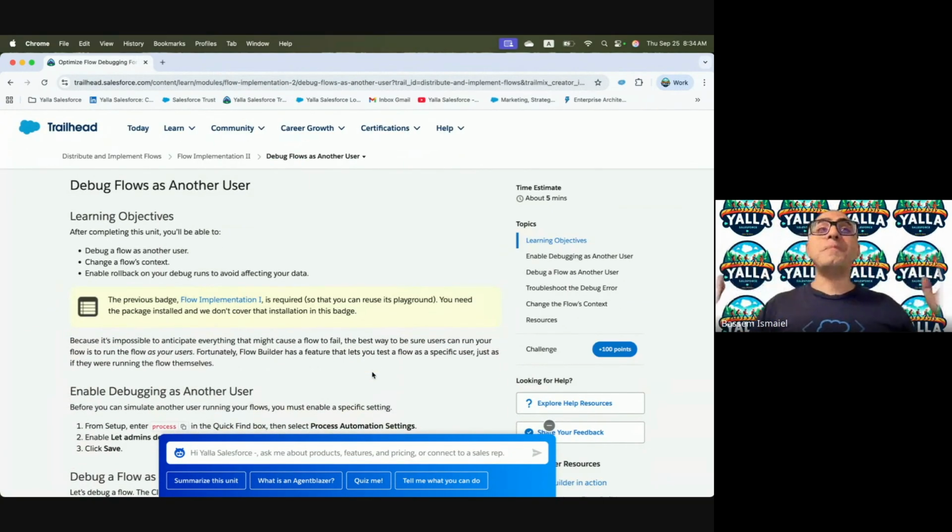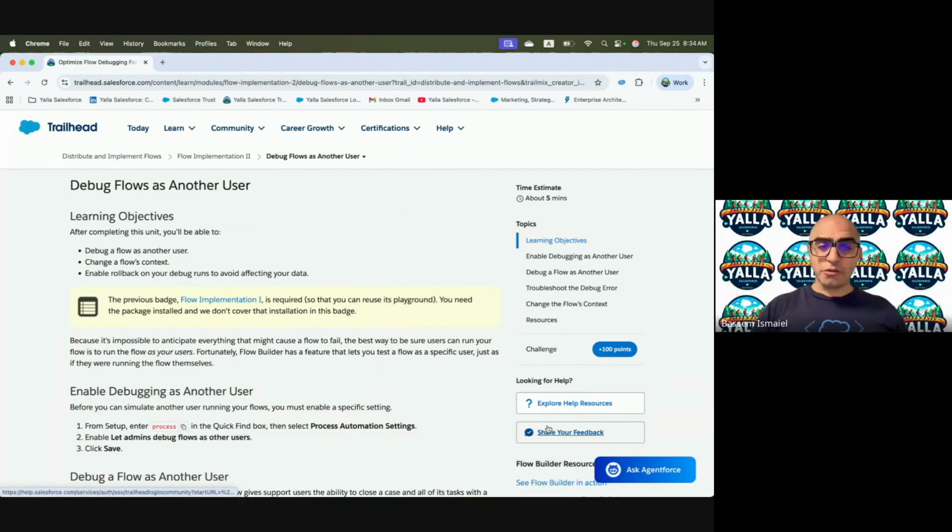In order to master any development tool, you need to master the debugging, because you might find things that you are not expecting and you need to debug and trace. And Salesforce is investing a lot of great effort to enhance the debugging for flows. Thank you very much, Salesforce. All right, because it's impossible to anticipate everything that might cause a flow to fail, the best way to ensure users can run your flow is to run flow as your users.